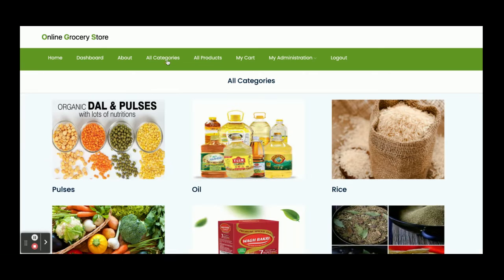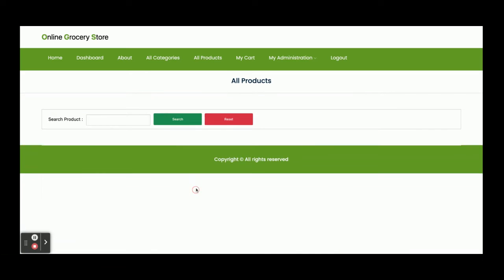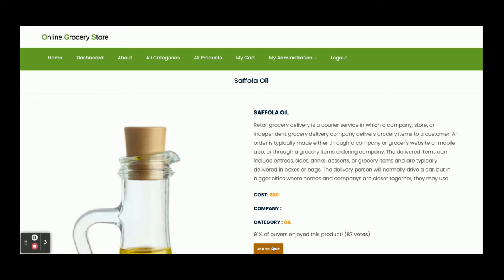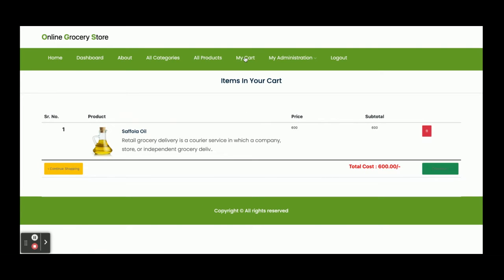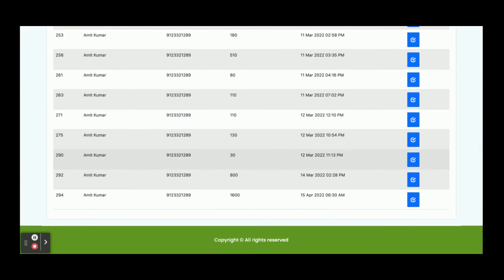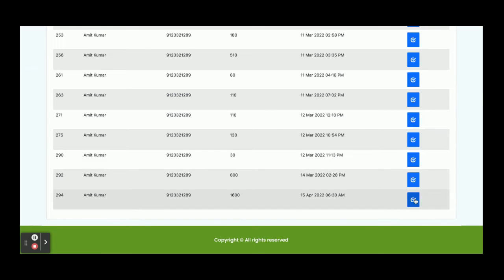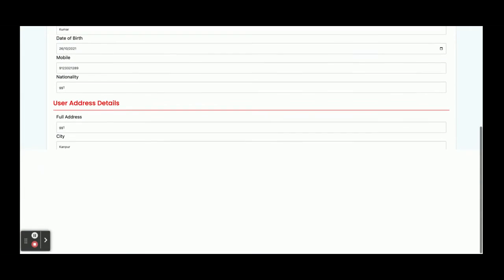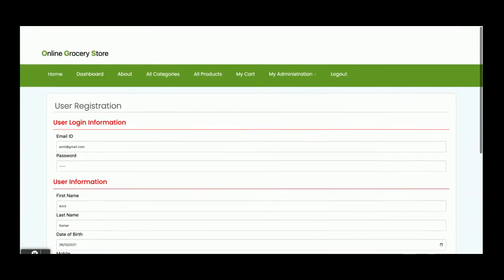But if you go to all categories, oil, and if I add any item into the cart, then you will be able to see items in the cart, right? So this is the my orders section. From here, you will be able to see all of the orders which you have placed earlier, right? Once you click on this, you can see the details of that order, right? This is the my account section. From here, you will be able to update your account details, right?